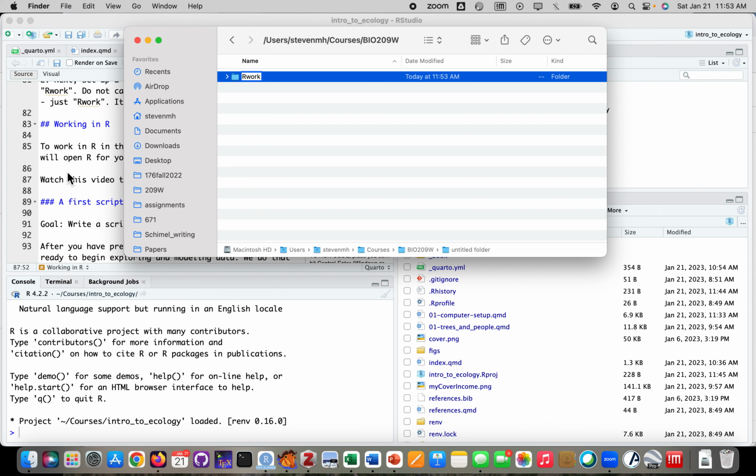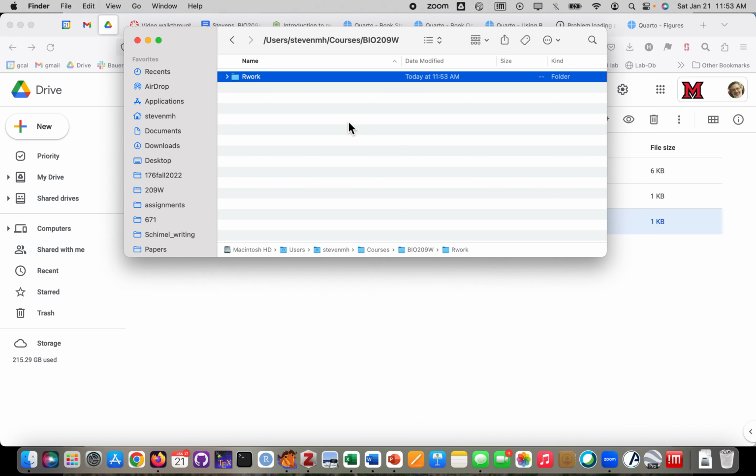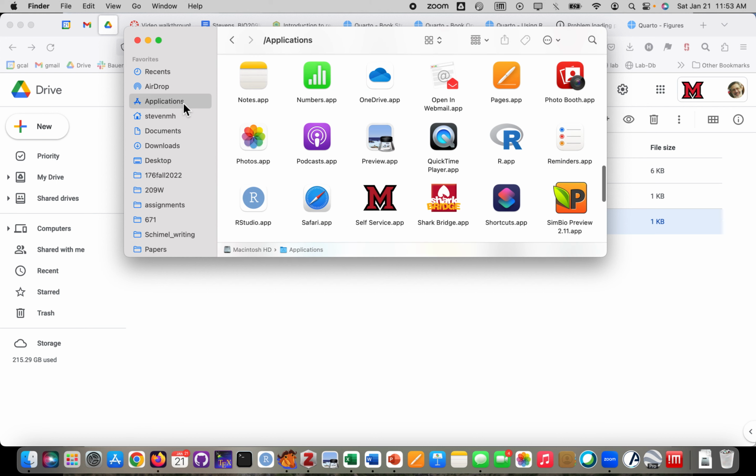It'll help us. Now I'm going to close this, and we're going to open R. I'm going to go to wherever my applications are. For me, they're right here. On a Windows computer, it would look very different. Nonetheless, you're going to go to wherever your applications are, and hopefully you've installed R and RStudio at this point. If you haven't done that, go back to the previous video or go back to the previous instruction and do that. In order to use R, here's the R app. I'm going to bypass that, and I'm going to open RStudio.